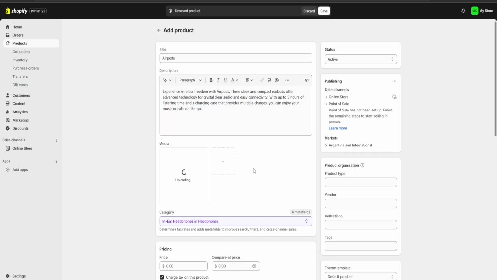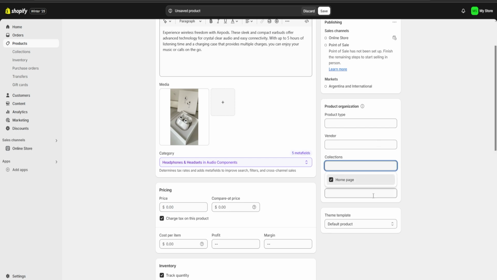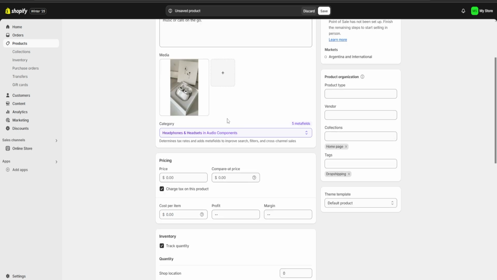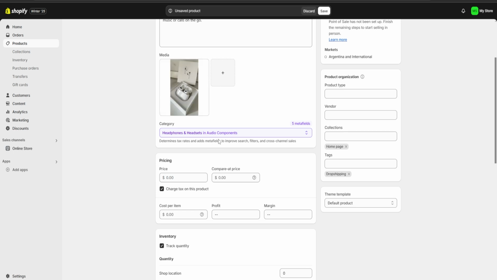image for our product. On our right, we're going to have a product type, vendor, collections, and tags section. For collections, make sure you add your product to your homepage collection, and here for tags you can put whatever you like. For example, I'm going to put drop shipping as one of my tags. You can see that here below our image we're going to have a category section. Now usually Shopify is going to choose a category for us and it's almost always going to be correct, but if we click over here we can change it if we so wanted.